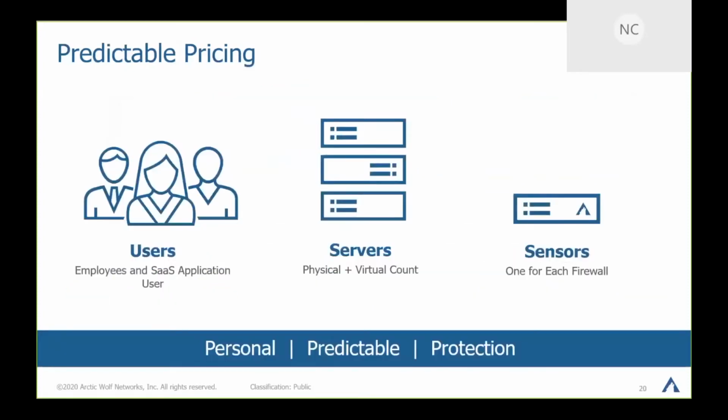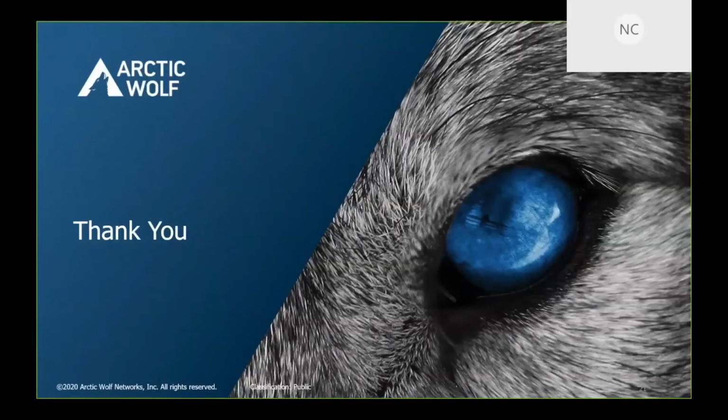Last part of this is our actual predictable pricing. The other thing that Arctic Wolf doesn't do is charge for how much capacity you're using, how many logs you're sending us. We charge based on basically three simple things: the number of users, the number of servers, and how many actual sensors we need to deploy in your environment. And with that said, that's all I have on the Arctic Wolf side.